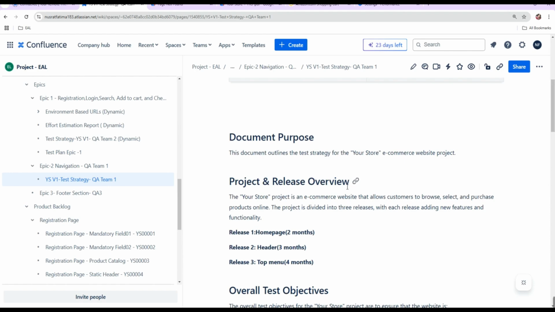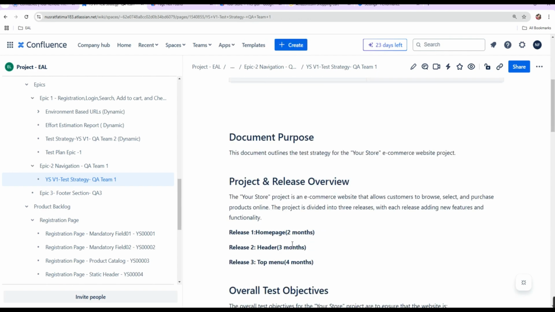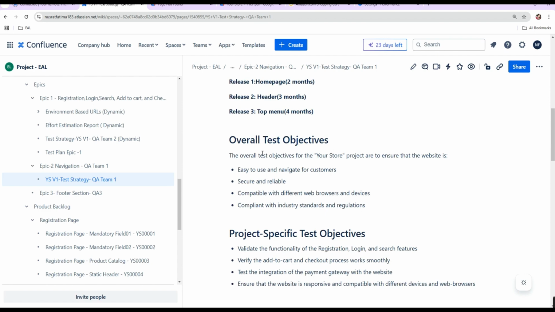Project and release overview. The project is an e-commerce website that allows customers to browse, select, and purchase products online. Release 1, release 2, release 3. So in this test strategy we can see that it has 3 releases. Homepage will be released in 2 months, header in 3 months, and top menu in 4 months. Okay, overall test objectives.